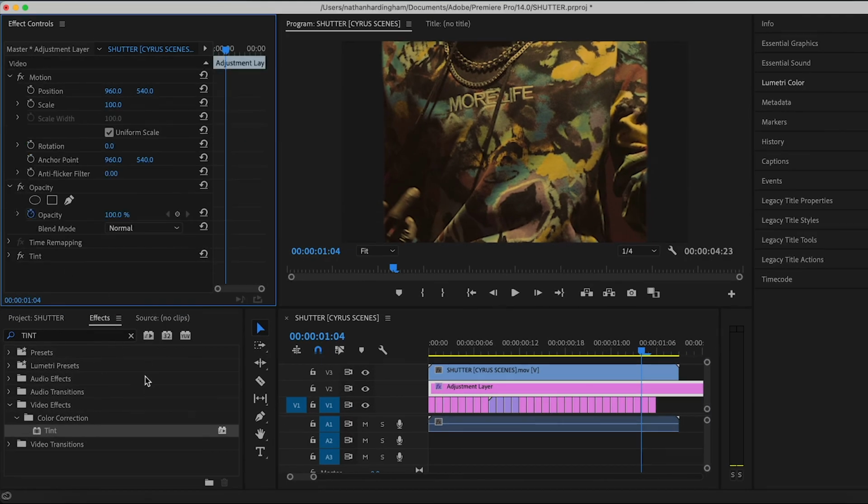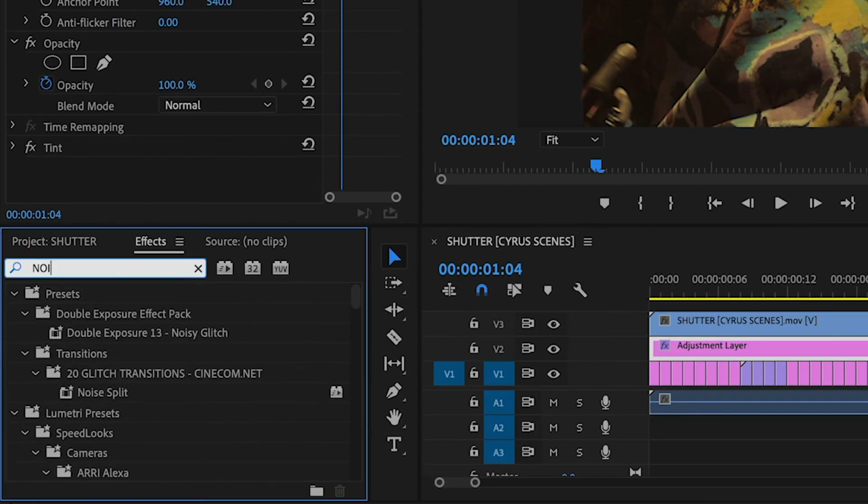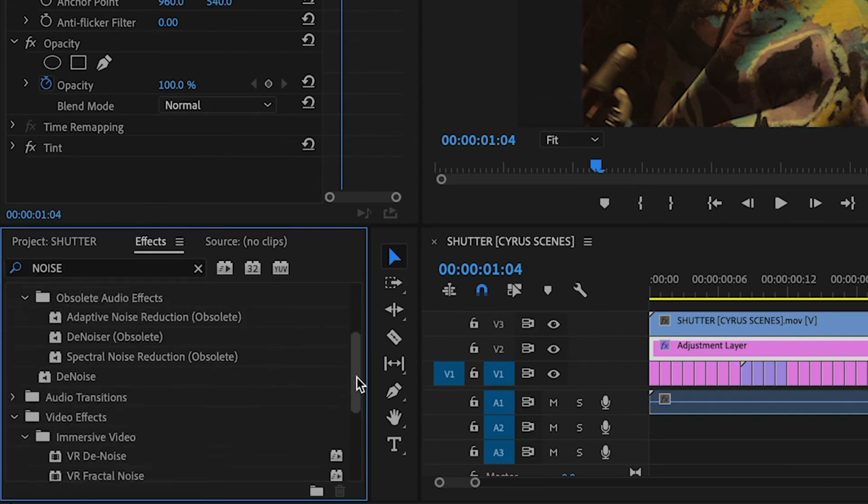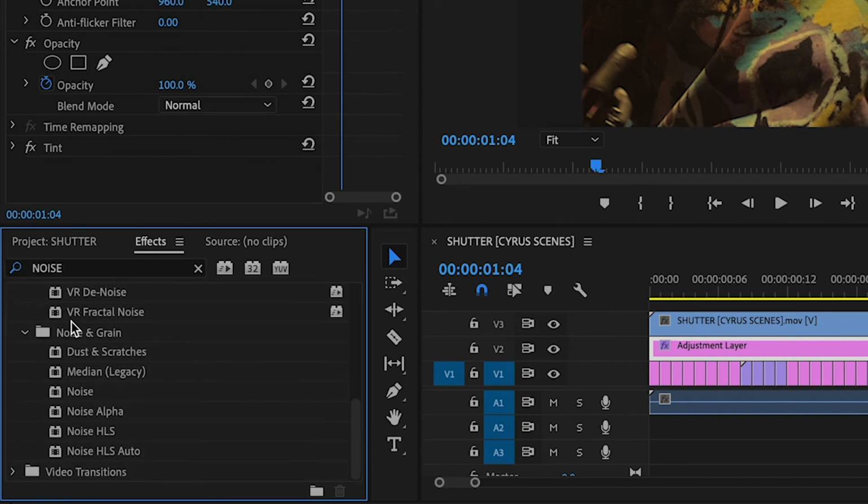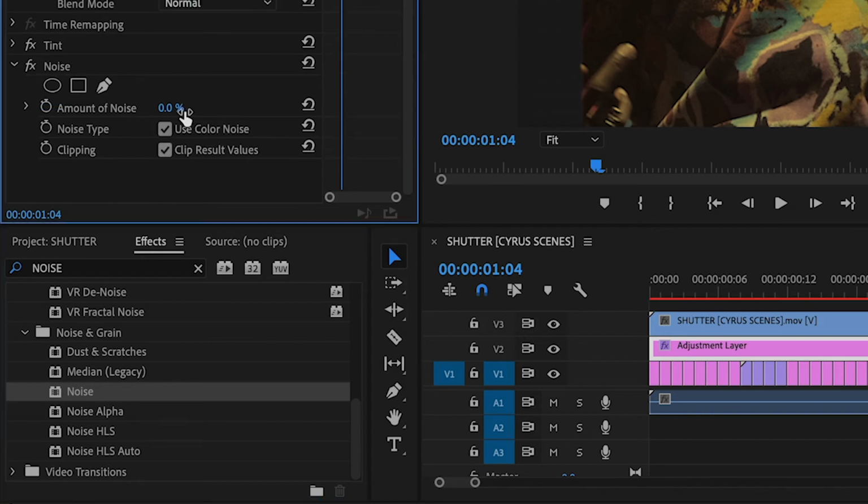Okay, that one's done. Now you can search for noise. And if you scroll down, it's just under noise and grain. It's just this one that literally says noise. Okay, and I'm going to maybe add 20% noise. That's maybe a bit much. Let's do 10. And then I don't want color noise. I want it to look retro, so we're just going to uncheck that one.